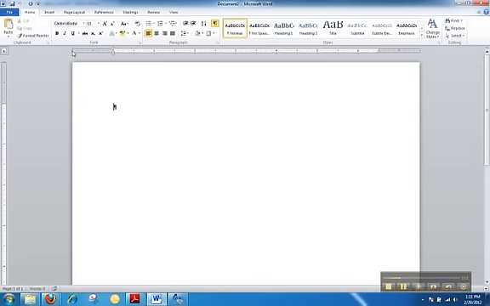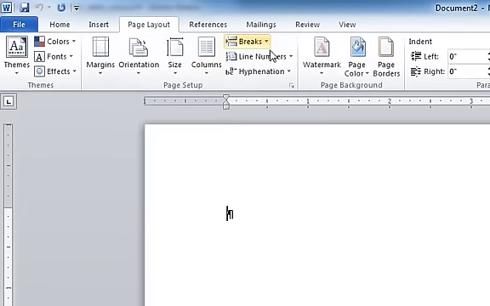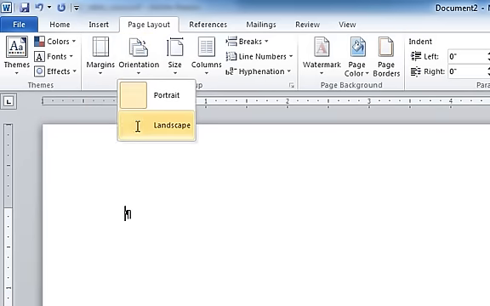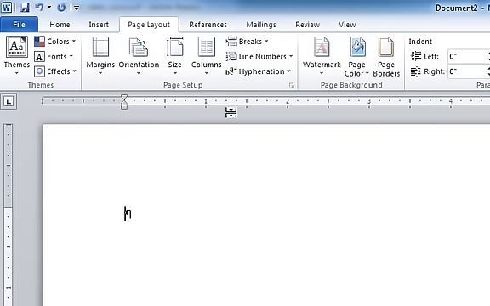And again, make sure you do this. This is probably the most important thing. Make sure you go to your page layout and you set your orientation. You could go to page setup or you could go to orientation and just make it landscape, which is fine. If the margins are set for 1 inch all around, that should be fine.